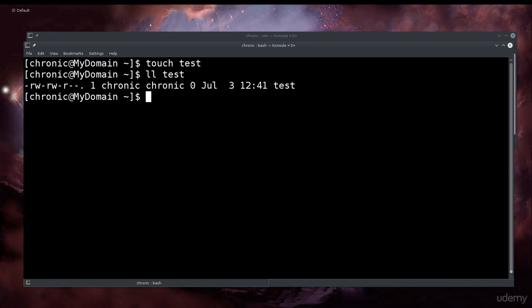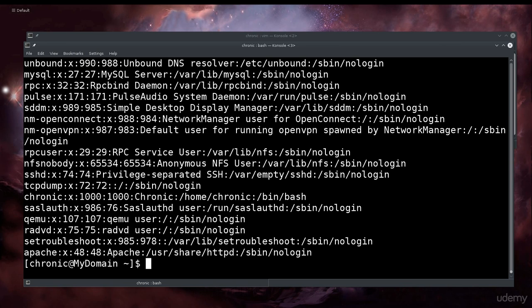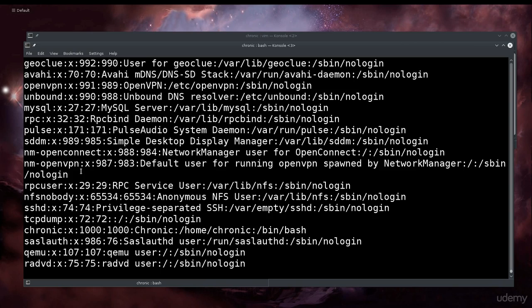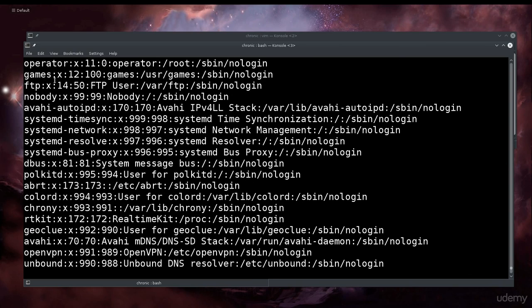Well, you know what? When you need to take a look at which users and which user groups you have on your PC, you can do so with the cat command. So with cat and then /etc/passwd. And here you can see all the users listed. And I don't know, we have the user games, we have the user FTP. Why are these users here?